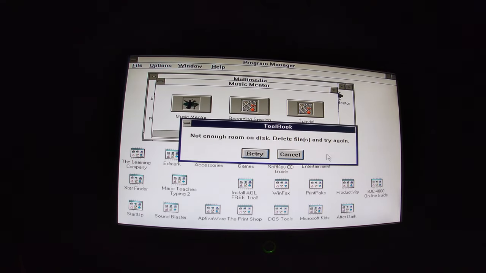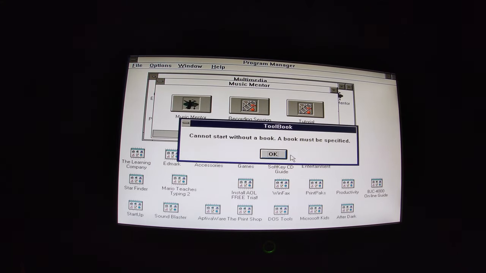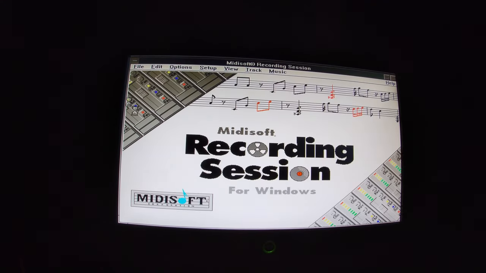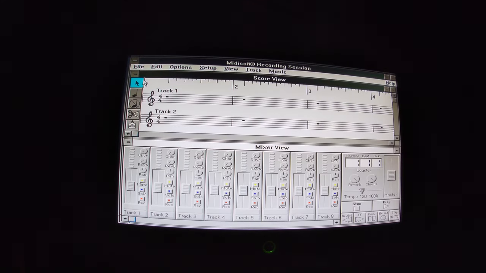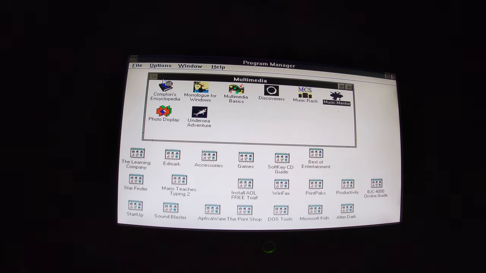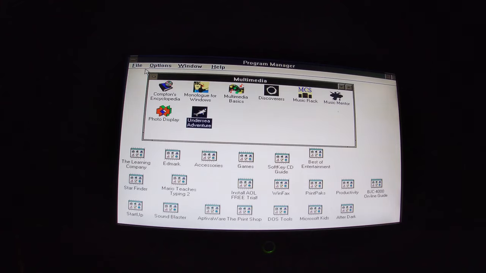Not enough room on disk. Delete files and try again. One of the things that sucked with smaller hard drives, man. Believe me, this stuff happened a lot. I think this is probably to hook up a keyboard to it. Yep, this is probably to hook up a keyboard to it. It would be kind of cool to throw these onto a form of a media device and pop them up onto Windows 10 to be able to see these. Everything needs a CD.